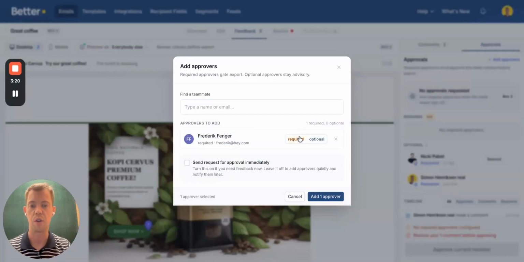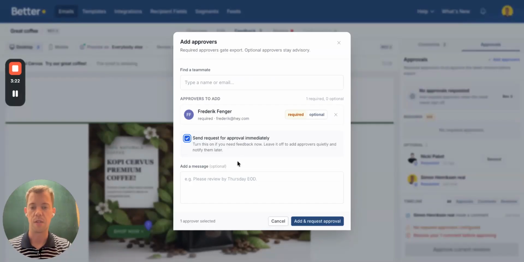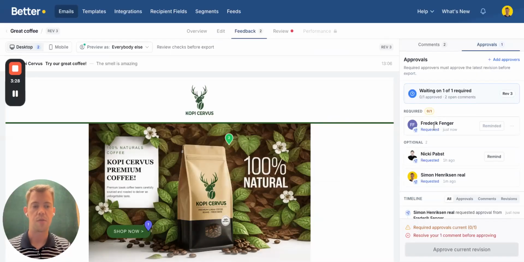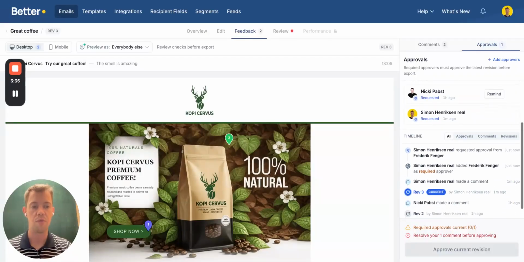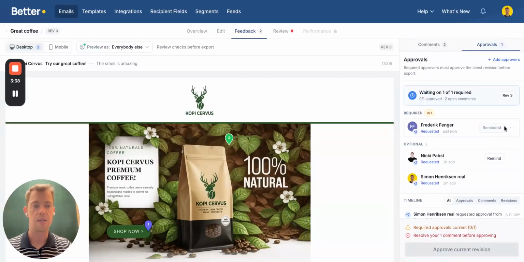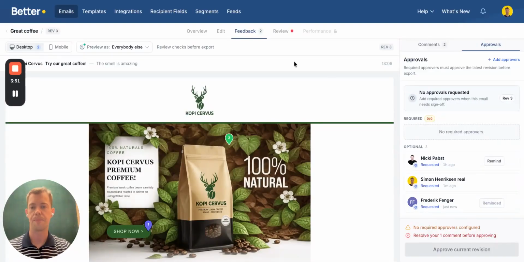I can say he's a required approver, and I can request his approval immediately with a little message if I want. So now an email has been sent to Folek requesting him to approve this email with a link, and he can come in here. He can approve the email, and once he has approved the email, it will show a green approved, and I'll be able to actually export the email. For now, I'll just make him optional.